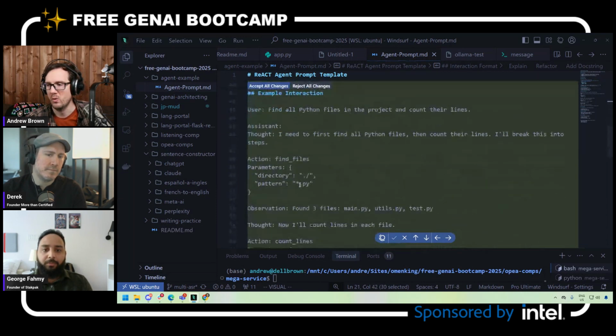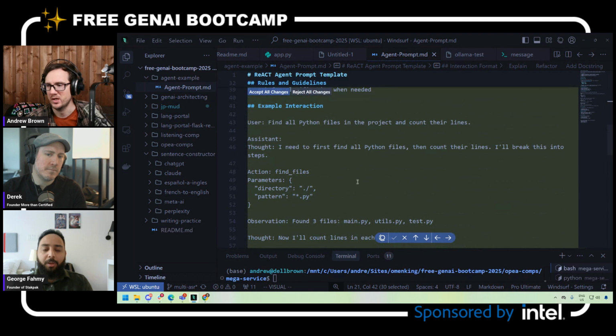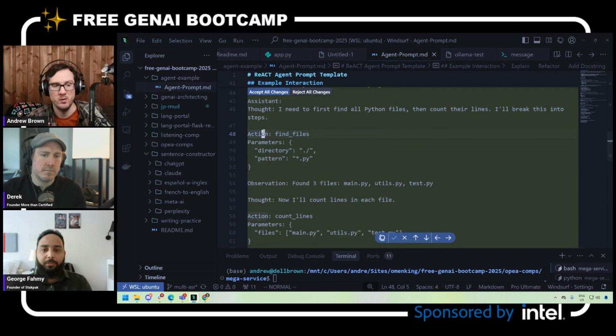And so what we'll find is, here's an example of an interaction. It'll say, find all Python files in the project and count their lines. So the assistant thought: I need to first find all Python files and count their lines. I'll break this into steps. And then it'll say, what action should I take?